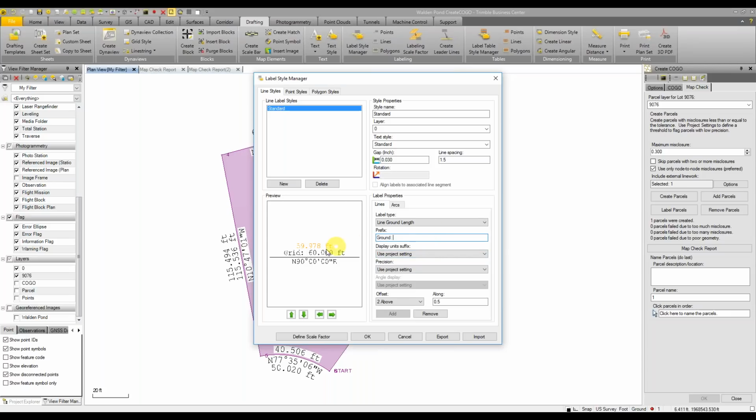Typically plans use one or the other. I'm just throwing this on for demonstration purposes, but this is something you can do. Also for your precision, you can opt to use your project settings for rounding or choose something different. This is where the labeling would come in. You can choose between your labels by clicking on them in the preview as well.